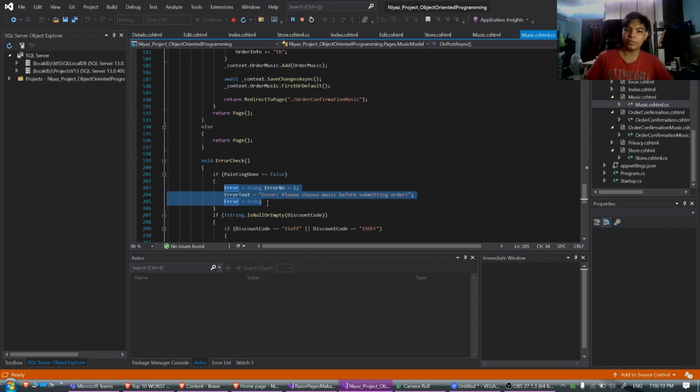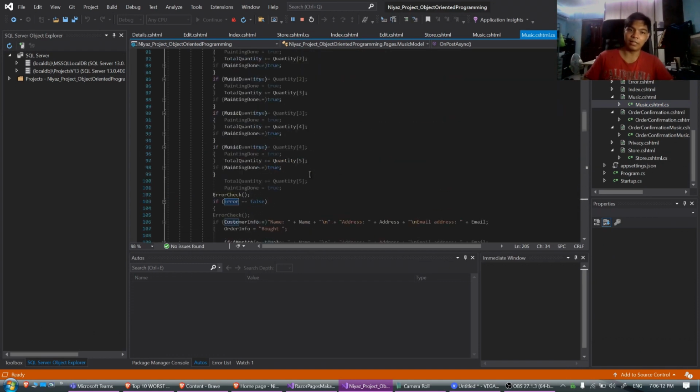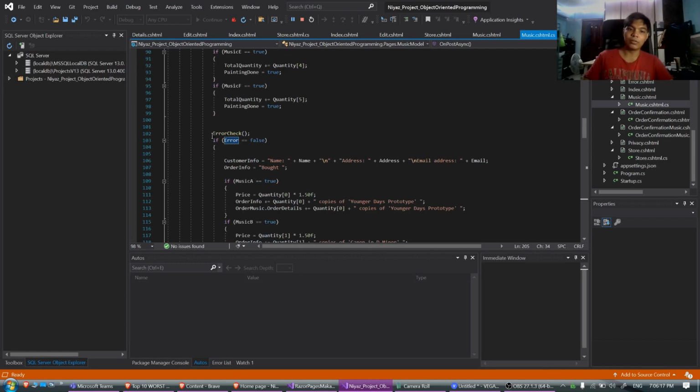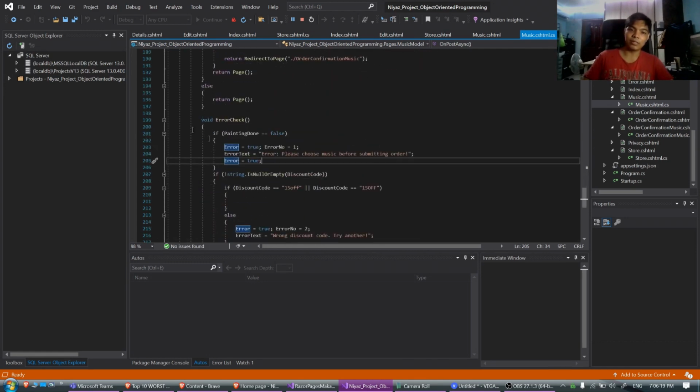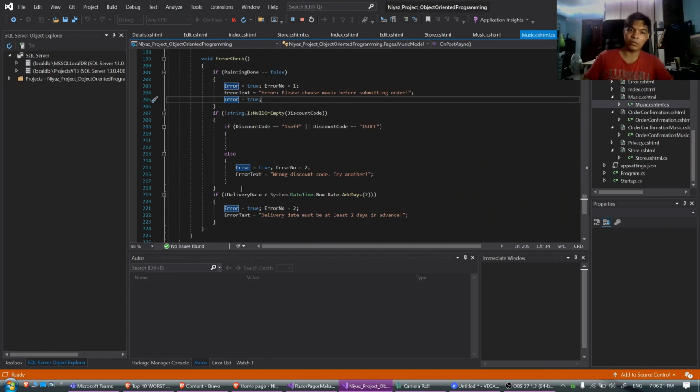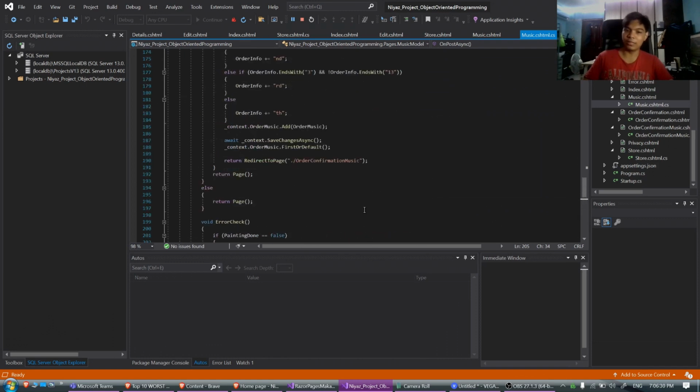Yeah, so please choose the music. But yeah, I just use the boolean for that. So there's some error check. Of course, it refers to this string of errors, possible errors that could be done, and yes, error number 2, they'll read it 2 days in advance.